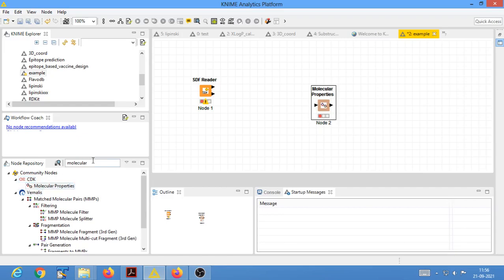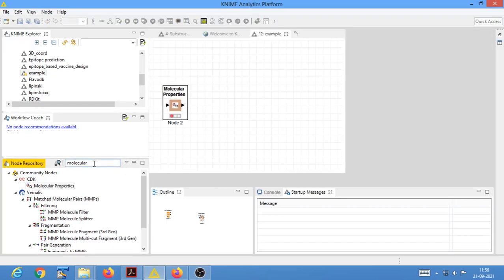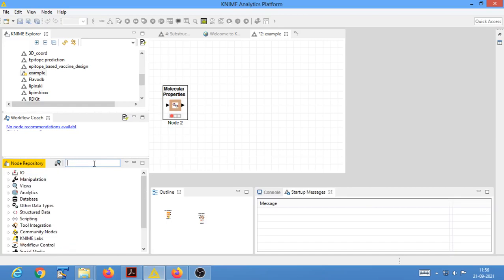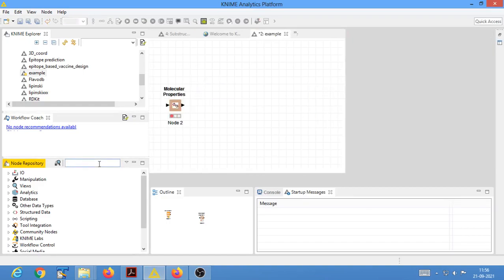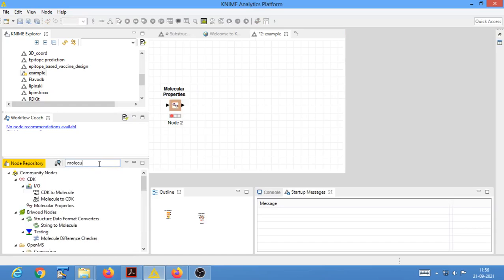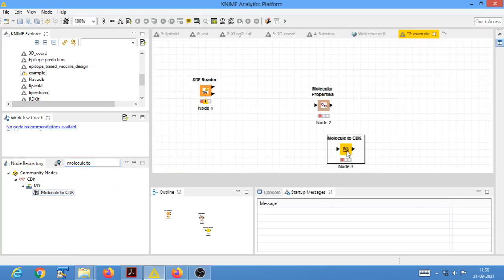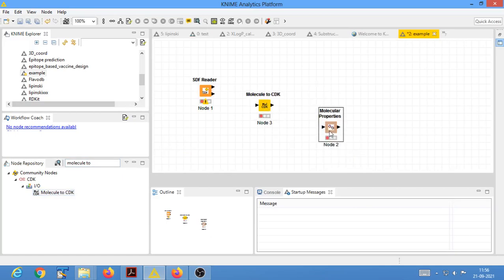If you are using any node from the Chemistry Development Kit, like this Molecular Properties node, it doesn't directly take input from your SDF Reader. It would require another node called Molecule to CDK. Okay, this is what is needed. So we would require this intermediary node called Molecule to CDK.